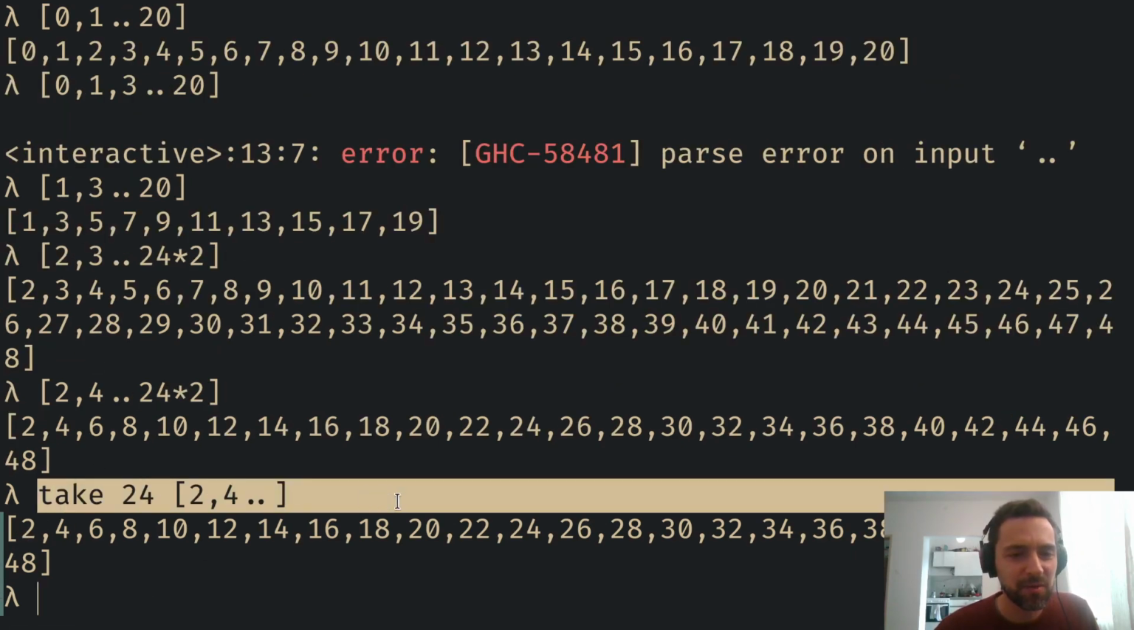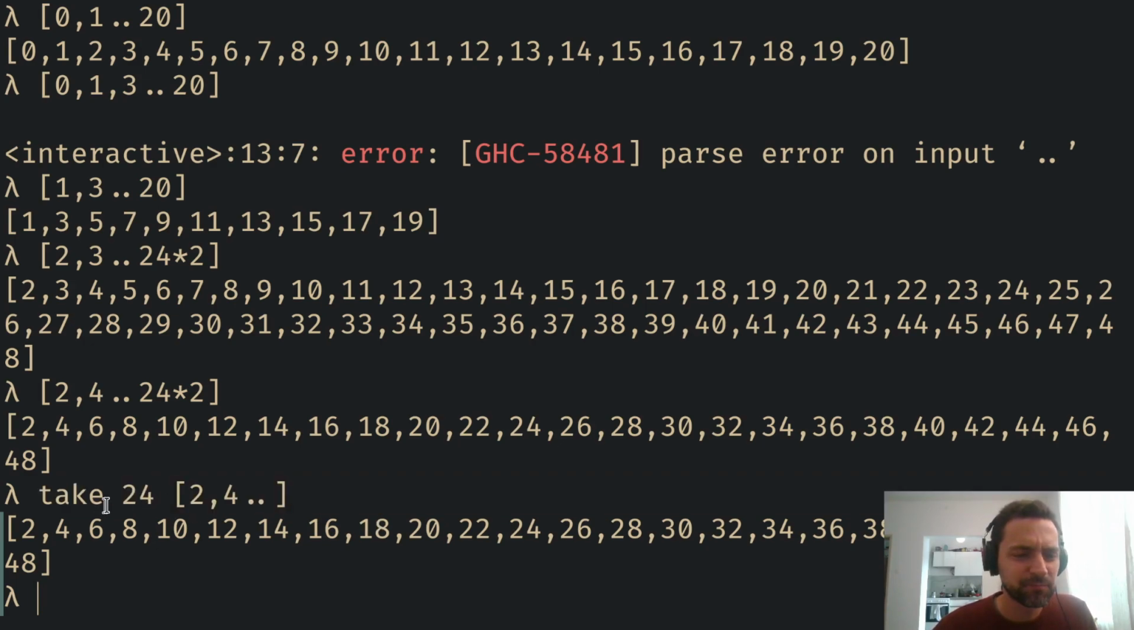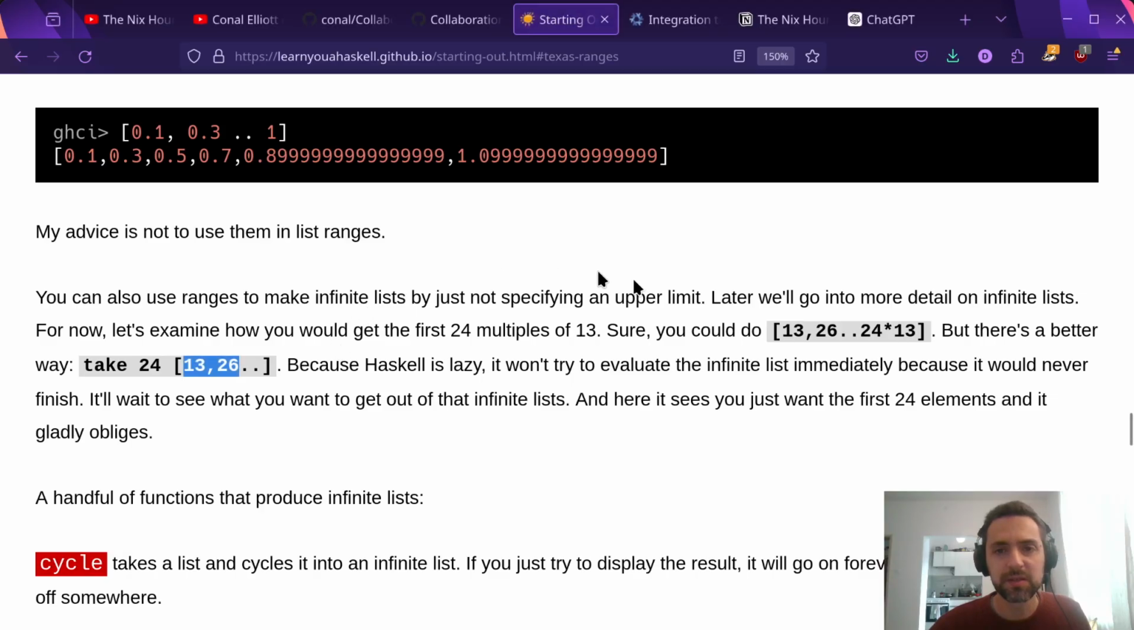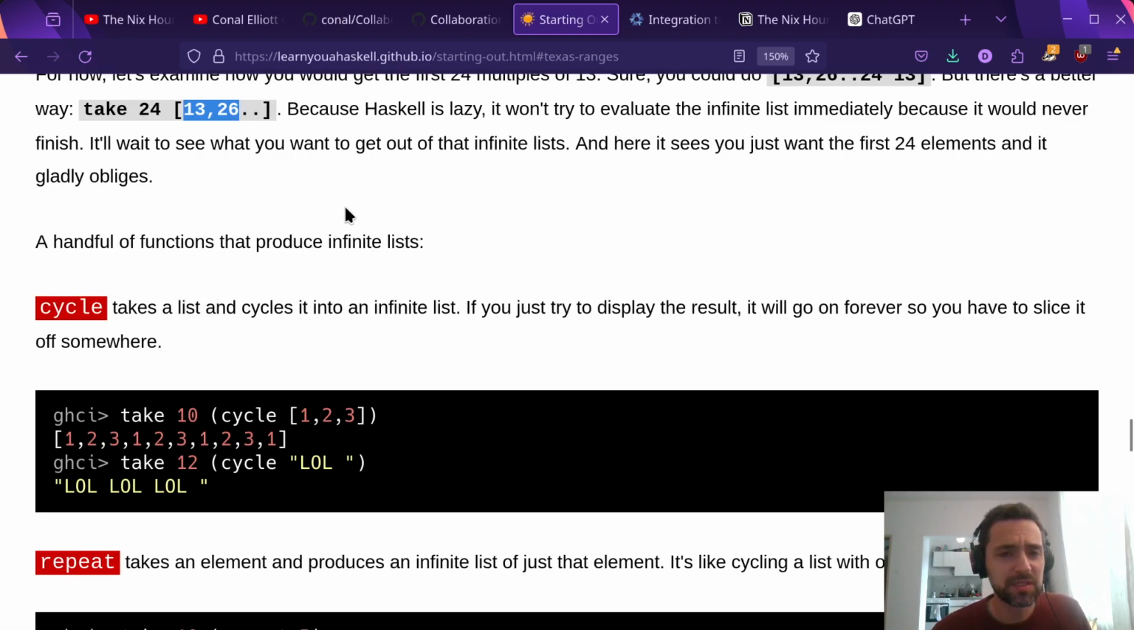And this is kind of more functional in the sense that there is a list with a range, and there is a function that takes 24 of those elements. Because Haskell is lazy, it won't try to evaluate the infinite list immediately because it would never finish. It will wait to see what you want to get out of that infinite list. And here it sees you just want the first 24 elements, and it gladly obliges.